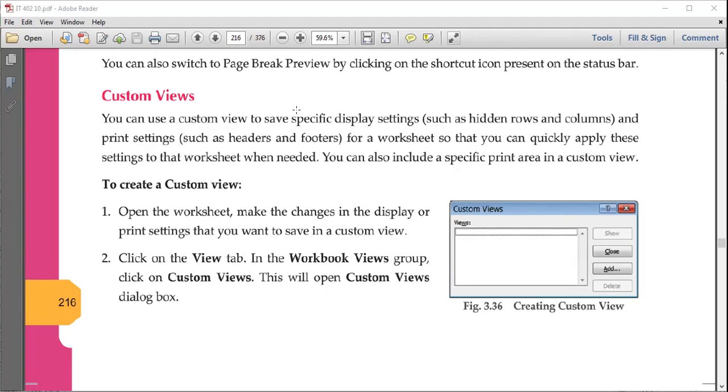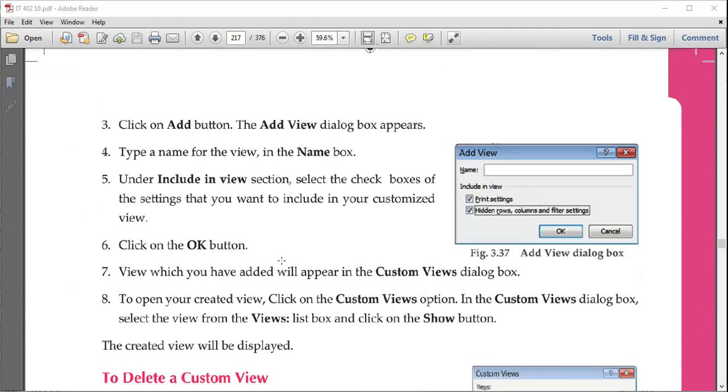So here we have some specific display settings, like if you want to hide certain rows and columns, and if you want to do some printer settings, print settings, if we want headers and footers to be shown or not. So such kind of settings we can do with this, right?